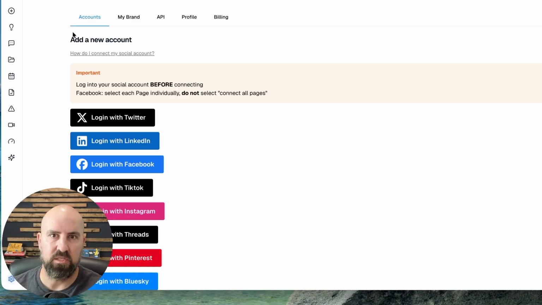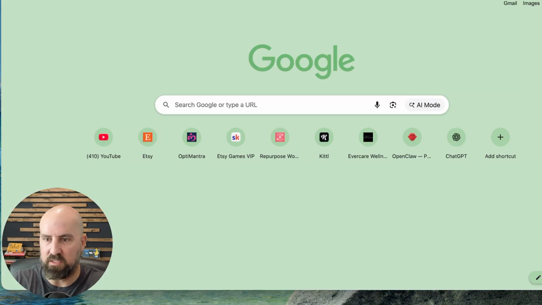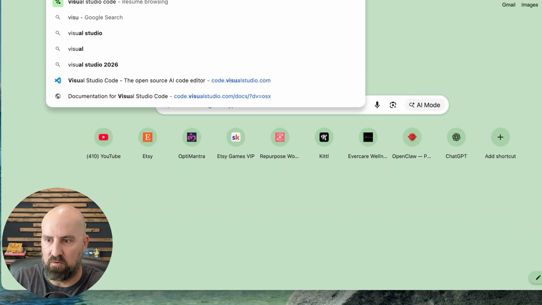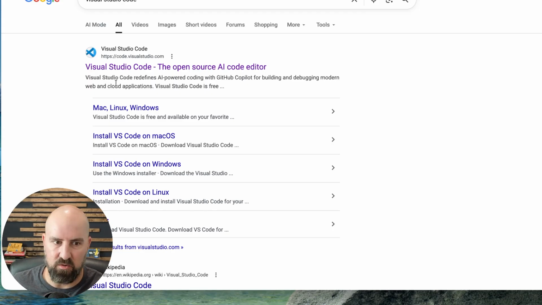So then all you need to do is set up Claude. You need a Claude account, so you need to go to claude.ai and set up an account. But then we're using Claude Code. This is going to be a little bit different, because you're going to be setting up Claude Code on your computer. So what you need to do is go to Visual Studio Code and download this. This is free.